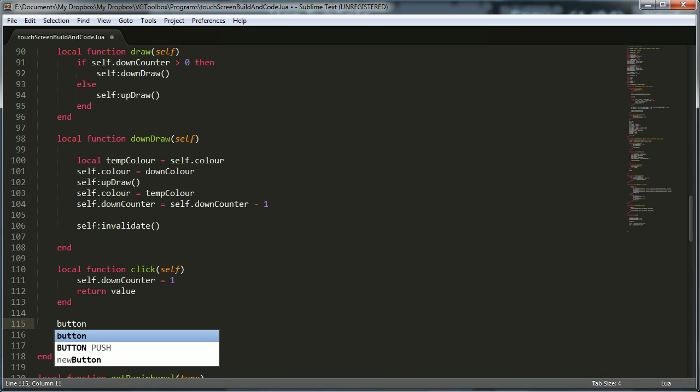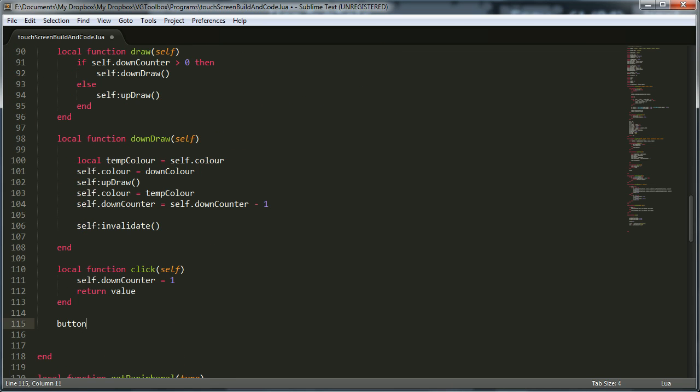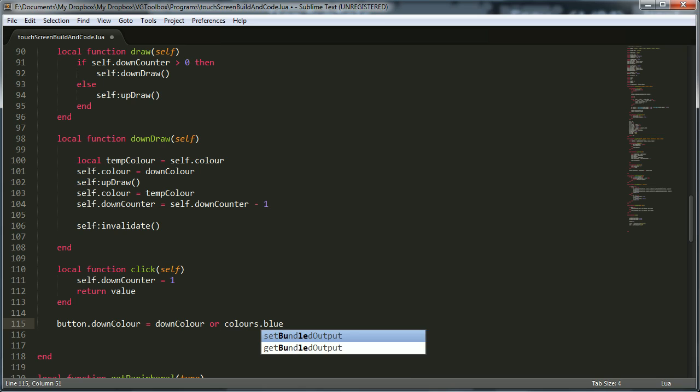Okay, so button. We're talking about the button which we created at the top there. Should probably put a local in front of that. Local button.down color equals down color, or colors.blue. I think it's a nice color.